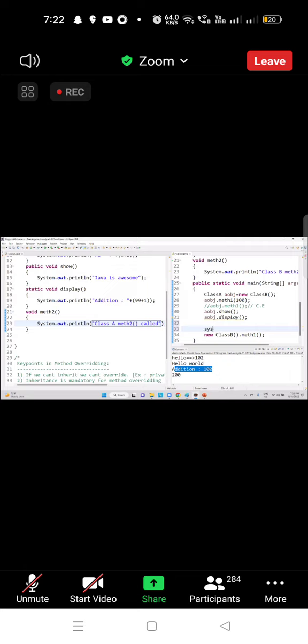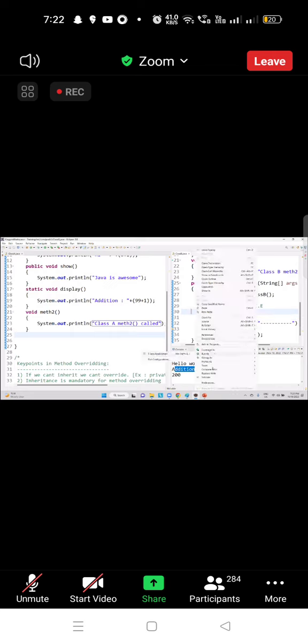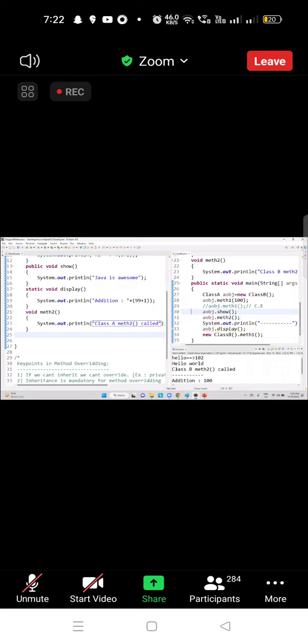Okay. I'll just use a small line here, just for differentiation purpose. Right now, if I'm calling aobj.method2, what is my output? Class B method. Let us check. Right click, run as Java application. And yes, I'm getting class B method 2 called.